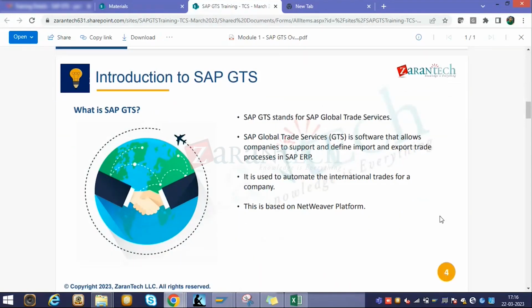So, introduction to SAP GTS. SAP GTS stands for Global Trade Services. SAP GTS is software that allows companies to support and define import-export trade processes in SAP ERP. So when we say it is software allowing import-export trade, we are talking more about customs. We are talking about integration of our client SAP system, SAP GTS, with the customs authority system.